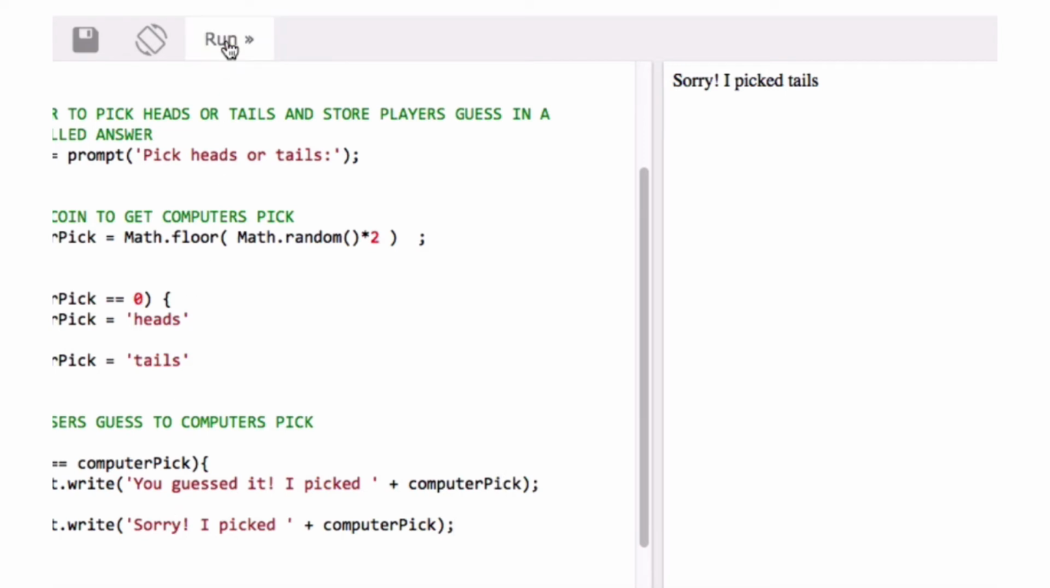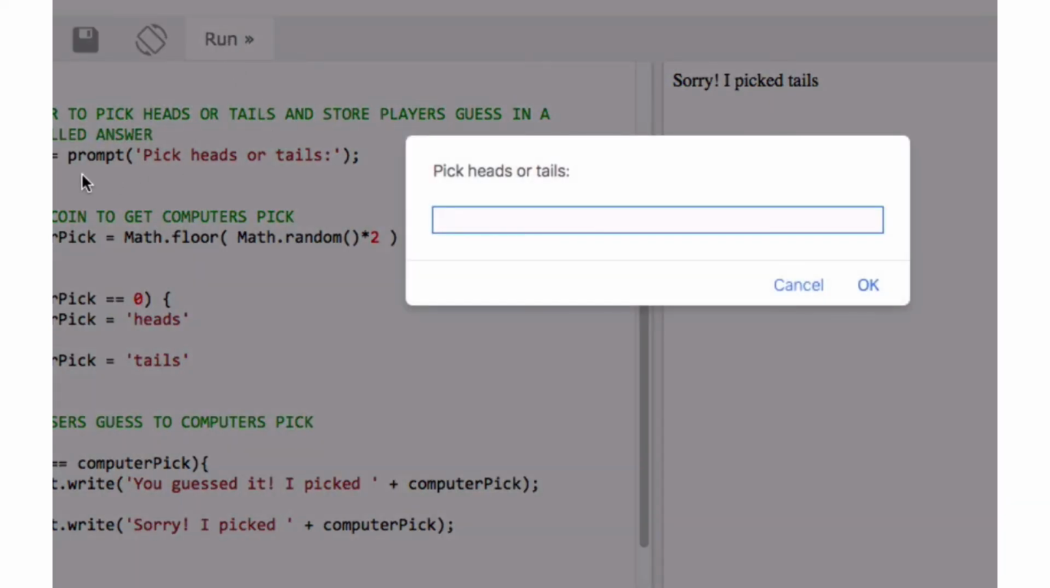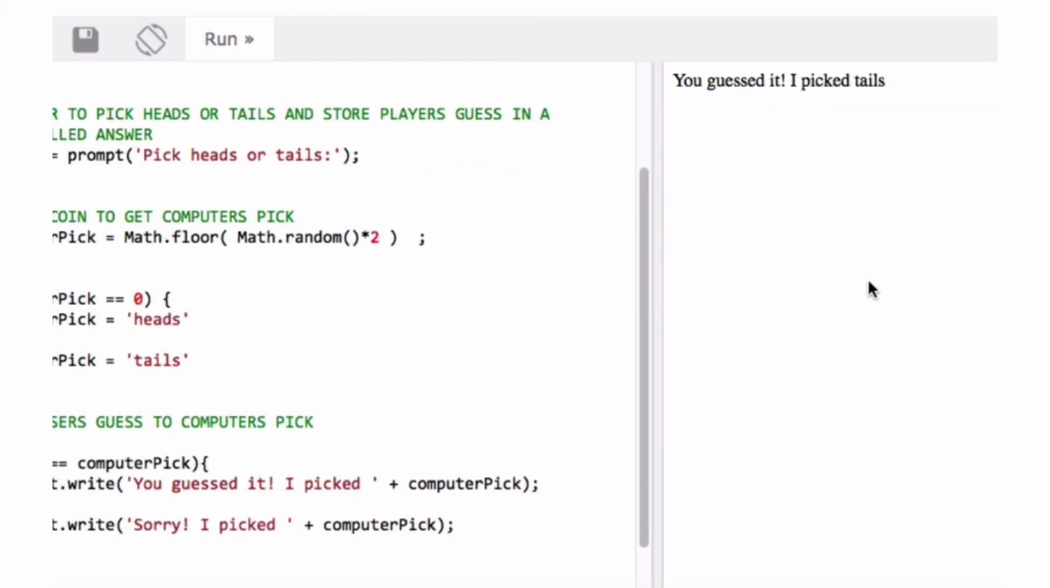Let's run it and see. So at this point, we've put up the prompt box, and I'm going to enter in tails. See if I can trick the computer. So it's picked 1 out of the 2 choices here, changed it to tails, compared my tails to that tails, and has picked it.